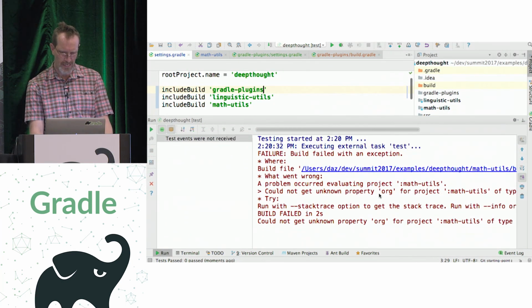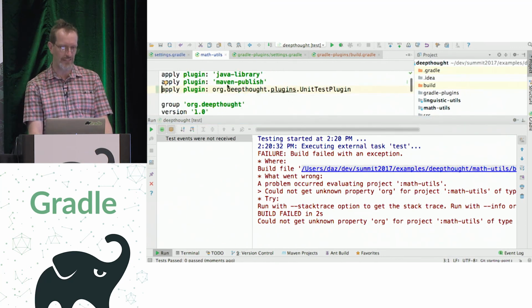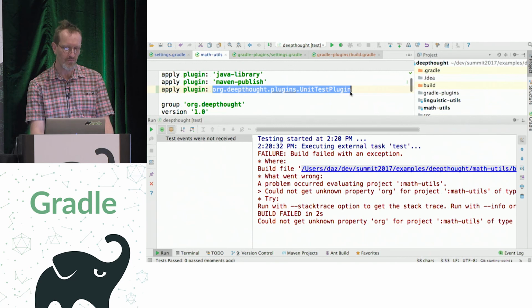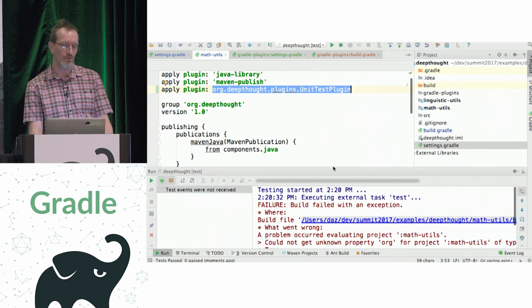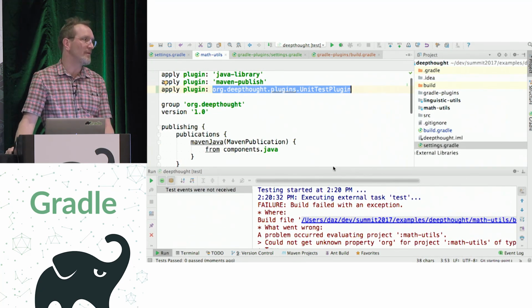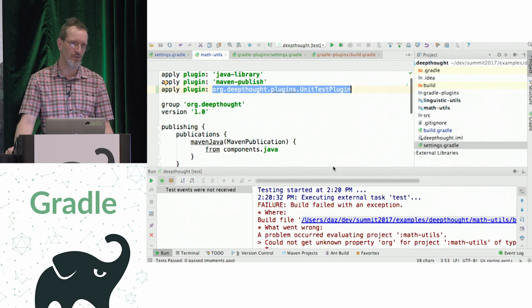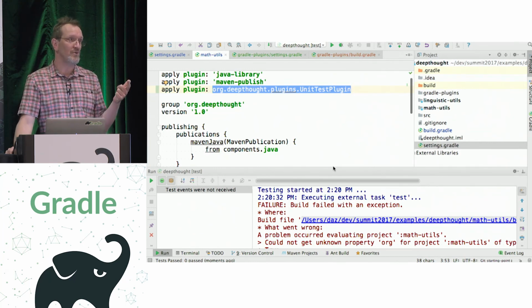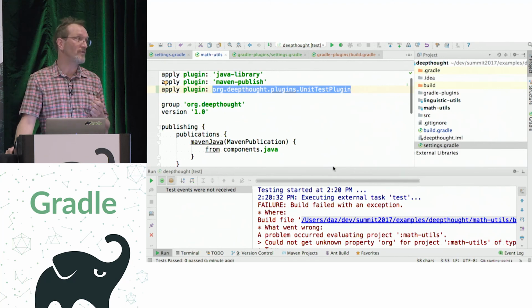No. So it's saying that there's no property org. What's that? Okay, so it's obviously not finding that type. Now, I don't know if you hark back to what I've been talking about, it's 3 steps to making an included build. First, you've got to take the sub-project and turn it into a separate Gradle build. We've done that. You have to take the composing build and include the build. You have to say include build. The third thing you need to do is convert any project dependencies to binary dependencies.